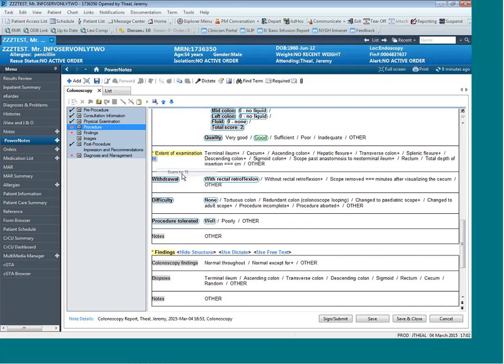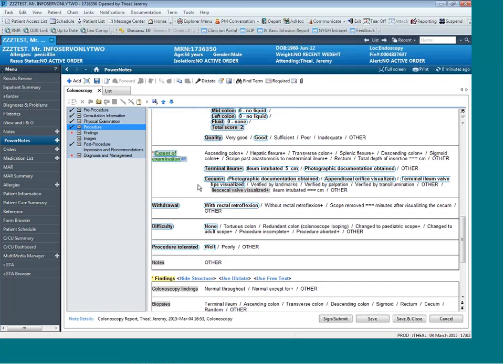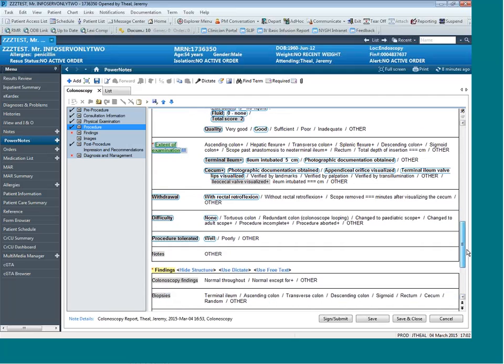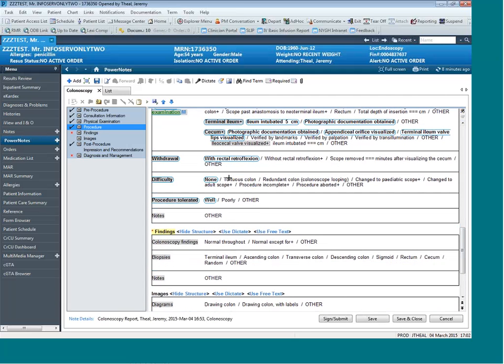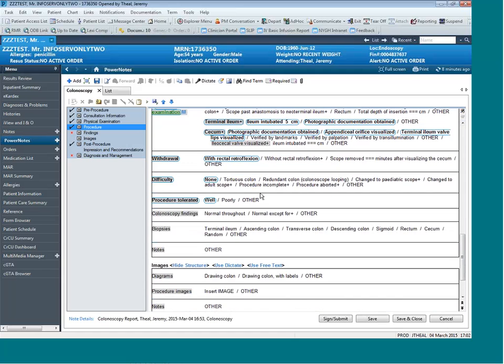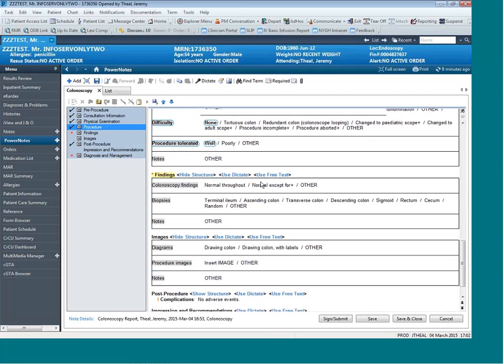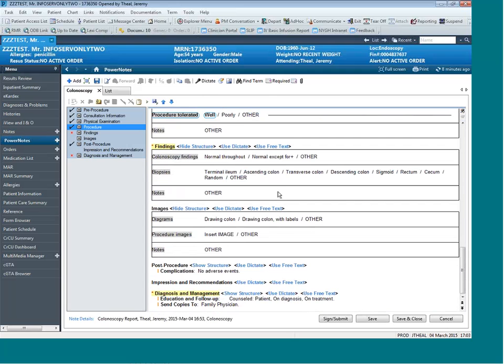Extent of examination: in this case I examined all the way to the opening of the terminal ileum, so I have a macro set up which automatically populates that, because that's a very common way that we would document a colonoscopy. I did perform rectal retroflexion on withdrawal, which is what I typically do, so that's already defaulted into the system. As well, the difficulty of the procedure: there weren't any problems. So I've filled in all those automatically to make things faster.